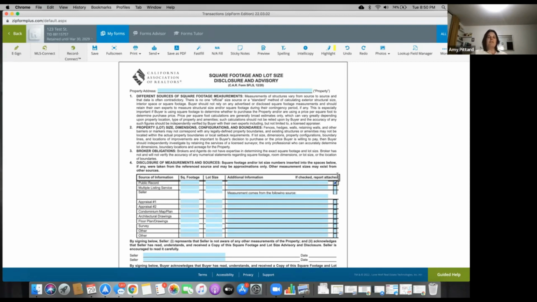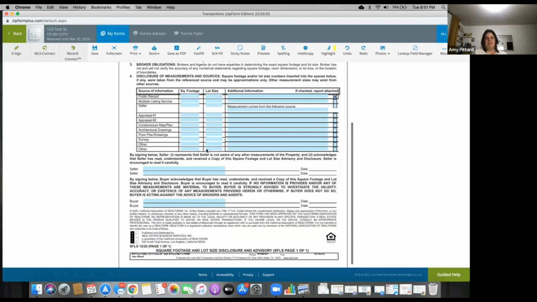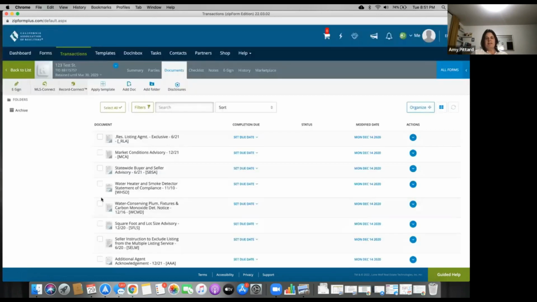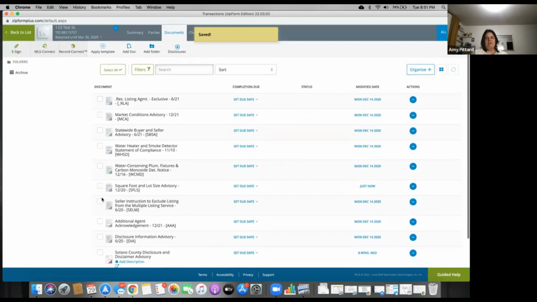And this form basically just tells the buyer that if they think the square footage and lot size is a material item related to this property, that they should go get it measured and do their own due diligence. Okay, pretty simple form there, but I do include it up front with the disclosures. In addition to that one, any questions about that form?